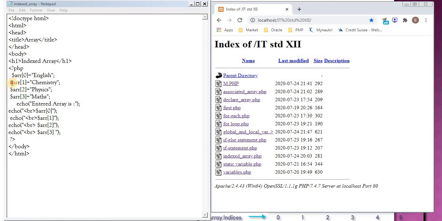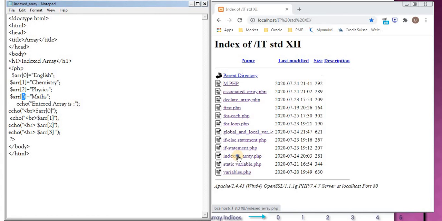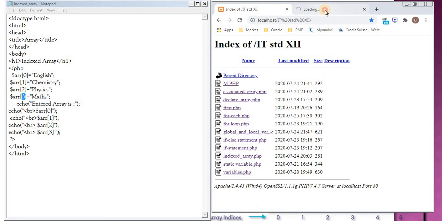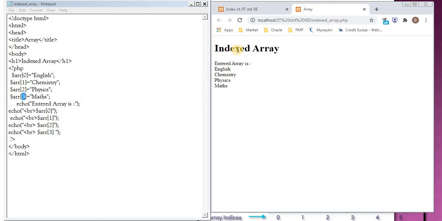Okay, so we've written all the subjects over here. Array of 1 chemistry, 2 physics, 3 maths, and echo also is used separately. When we are using individual values, at that time we have to provide the index number in the square bracket. So this is going to show us the output. Index array H1, entered array is ARR of 0, ARR of 1, ARR of 2, and ARR of 3. Okay, like this, you can use indexes to print your array and save your array using indexes. This was the first way.